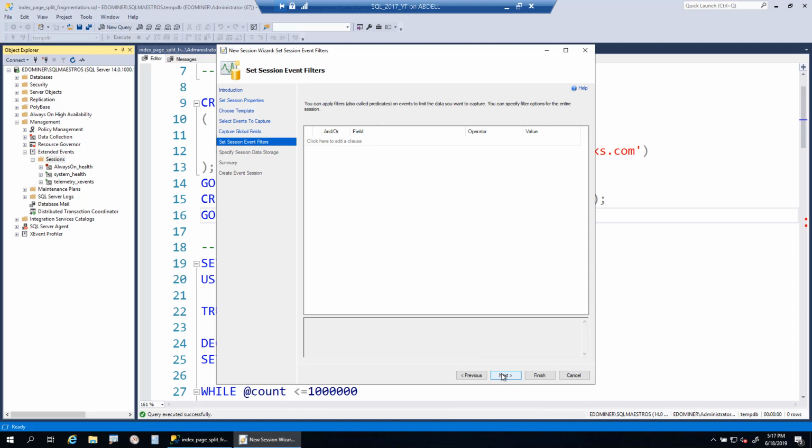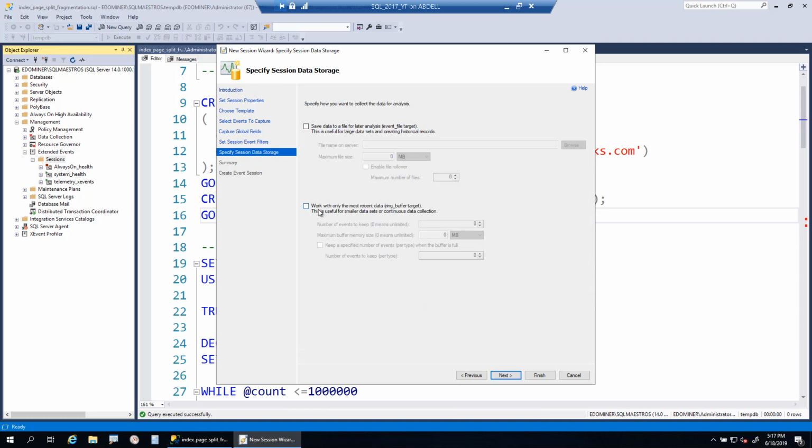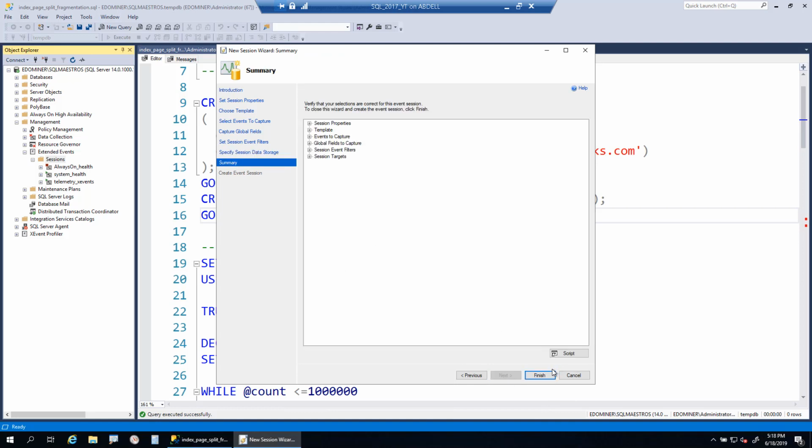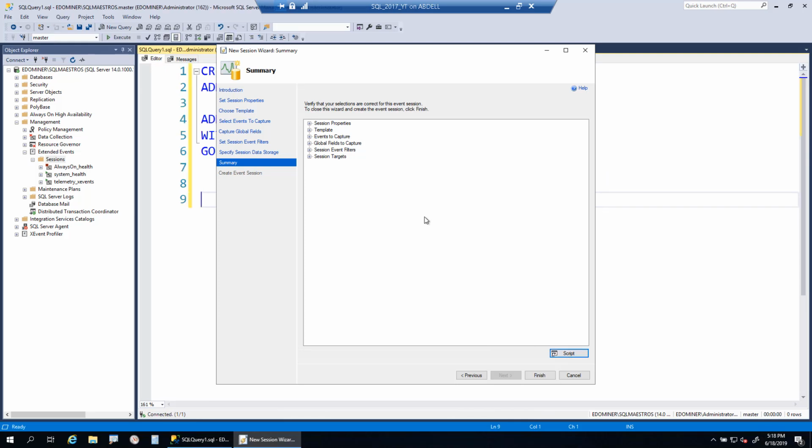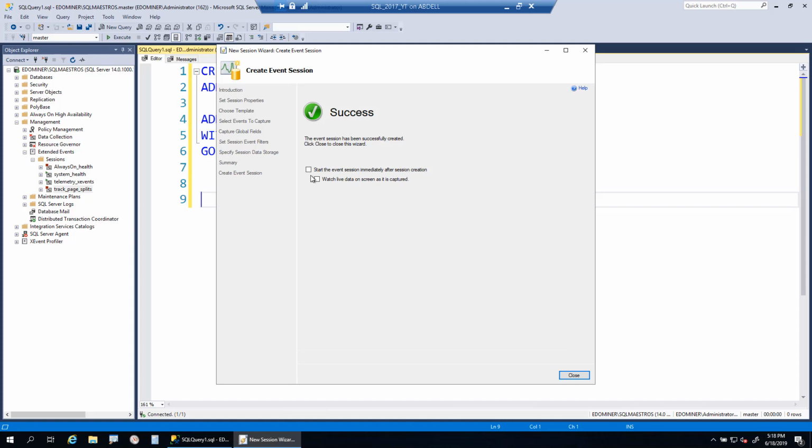So as I said, extended event setup may not be as simple as what you see right now in the demo here, because it's just an academic demo. You may really want to set up a couple of filters to make sure that you are only capturing relevant information. It's very overwhelming and you may really capture a lot of stuff and you don't want that. Let's go and script this out for you to see how the T-SQL code looks like. Let's go and finish. And I'm going to start the event and watch it live as well.